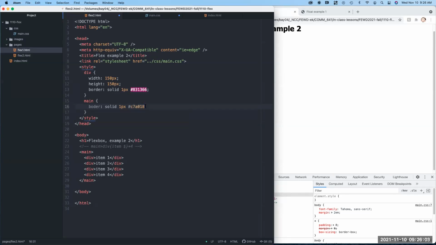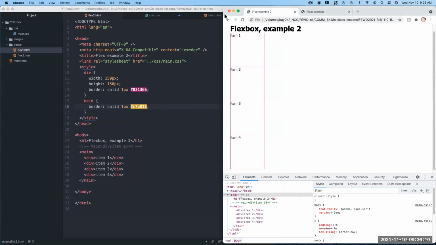Border is missing an R. Oh, thanks. So helpful to have so many eyes on your stuff.